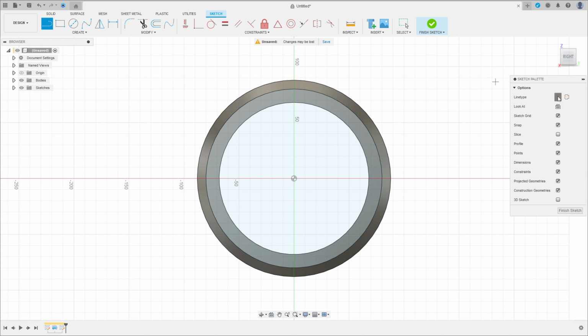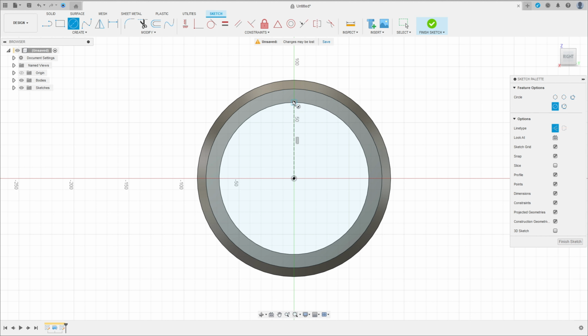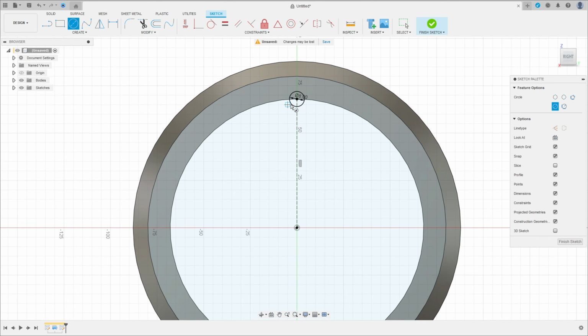Select line, construction line, click here in the midpoint. And in this edge, select a circle, click here. Make a circle here with 80 millimeters of diameter. Okay.